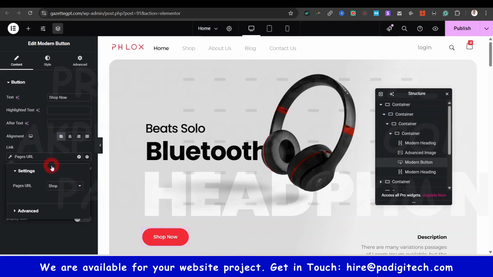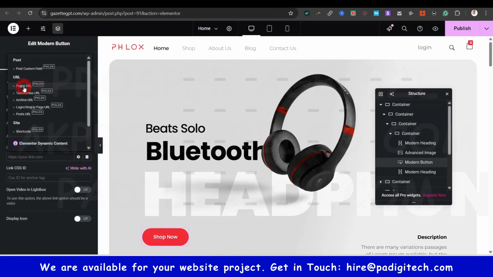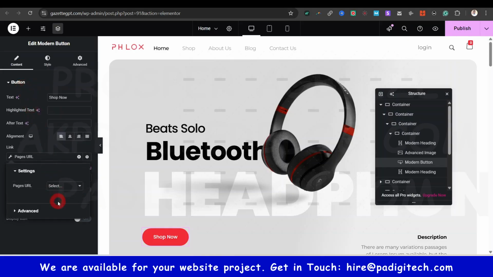But if you want to have a custom page, so let me clear this now. Maybe you want to link it to a particular page. You put in the link to that page right here. Or if you want to set it to the shop page, if you click on dynamic tag, come over to page URL, and then here you select from the list of pages that we have created, you select shop. All right, so that is how to set that up.